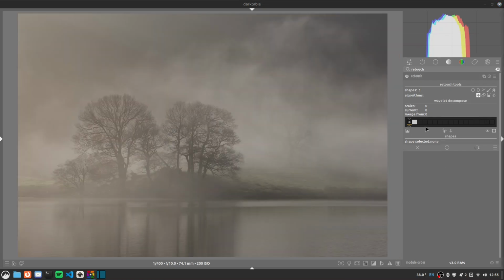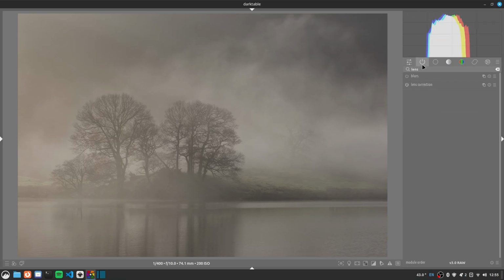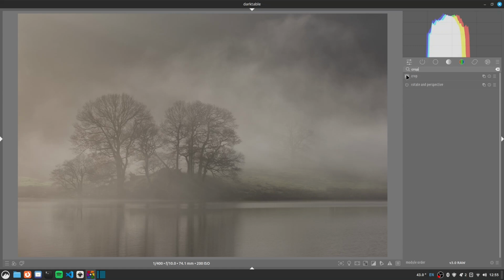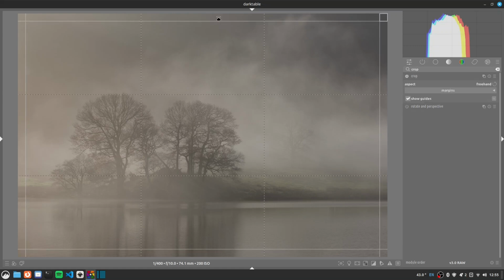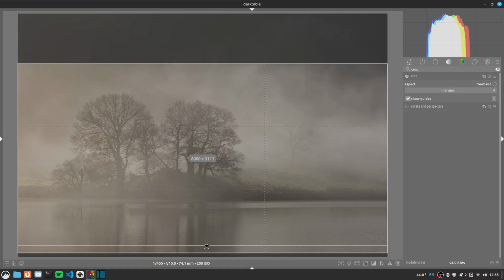Okay, next steps. Let's do the basics first, lens correction. There we go. And crop. I think I'm going to go for an almost cinematic crop. I'm going to go for a widescreen crop. There's nothing much going on here at the top that's vital to the image.